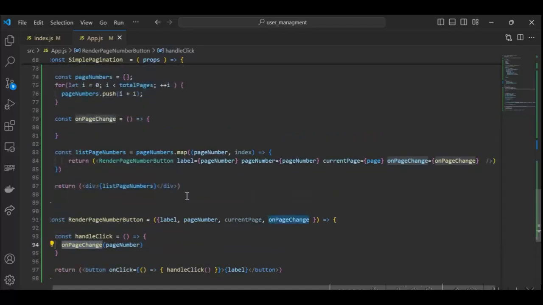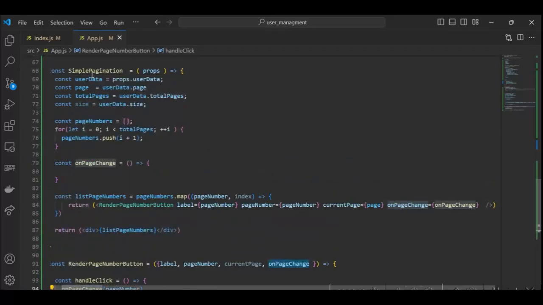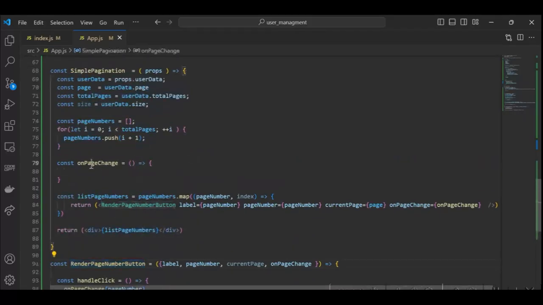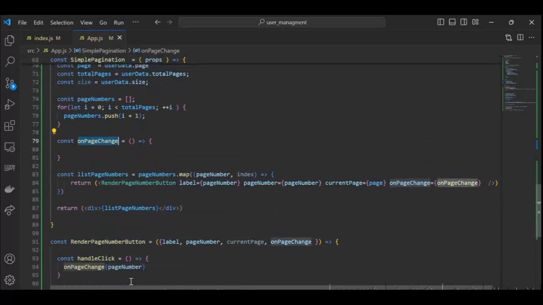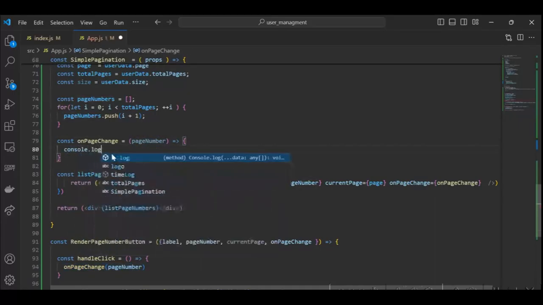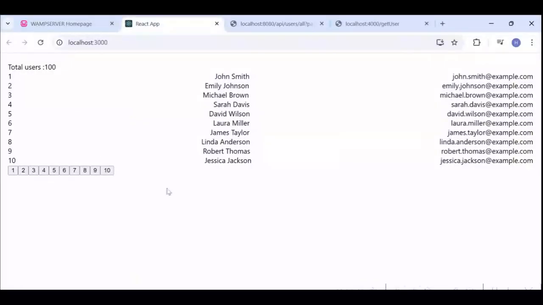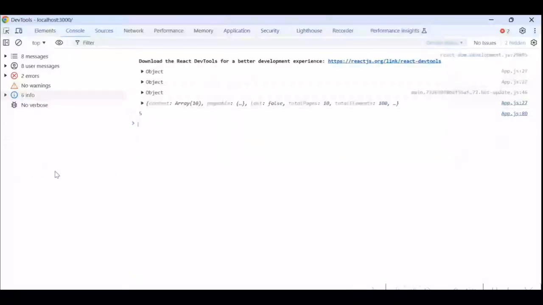So in the parent component, means from this simple pagination. Simple pagination is the parent component of this render page list button component. So from the parent component, we are passing this on page change, and in on page change, we are passing this page number. So friends, we will receive this page number in this function from this code. And now we can invoke this code page number over here like this. So let's see what is happening. So when we click on any of the page numbers, the number is coming, right?